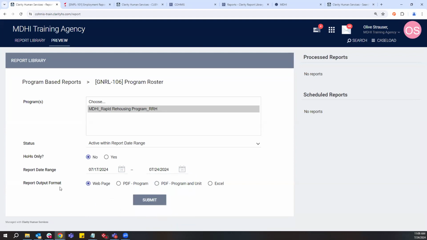And now the last question that it's asking me is, what output do I want this report to be shown as? So you have the web page option, which is going to pull it up inside of HMIS. I suggest always starting with the web page because this is going to give you some different functions and options you don't have with the other reports. And then these PDF, Excel, these downloadable reports is usually what I suggest doing after you've already checked it as a web page. Okay, so now I have my parameters set, so I'm going to click submit.